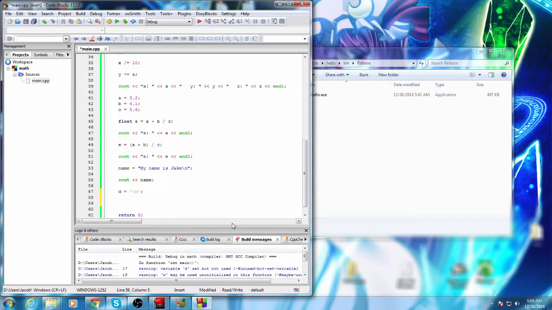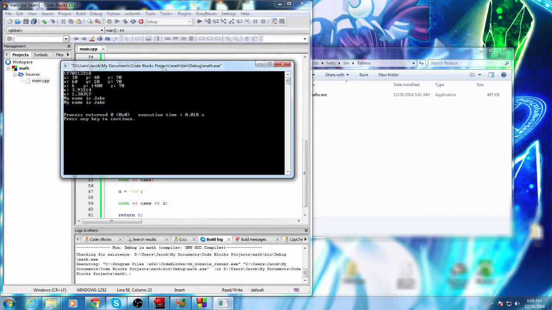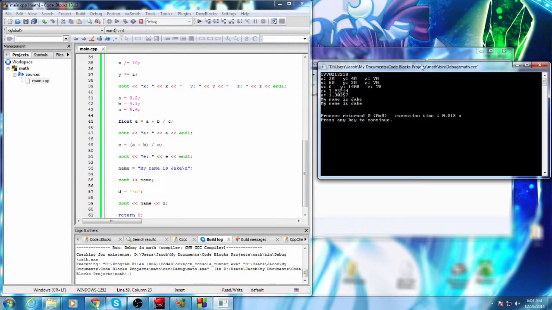Now watch when I do this. See, there you go. We added another line saying my name is Jake, and that has a space as well. This actually has 2 spaces. All of this is valid code.